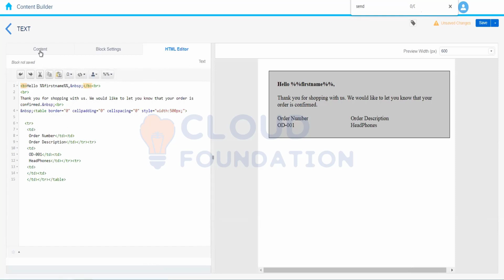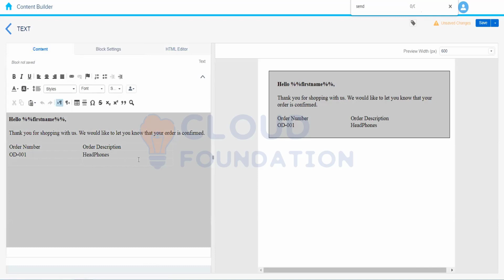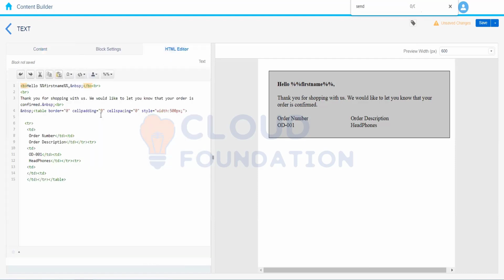If you are familiar with HTML, then you know that we can use the B tag if you want to make any text bold. The BR tag is for the line break, right? If you want to have a break or a space between two different lines, we can use the BR tag.